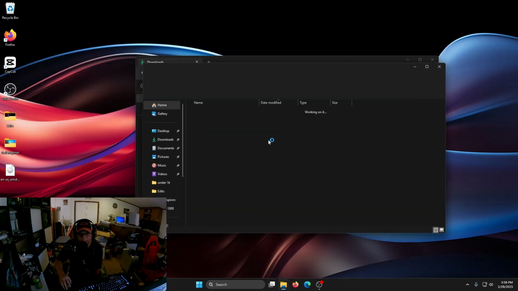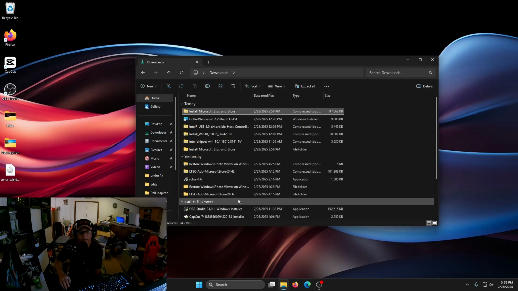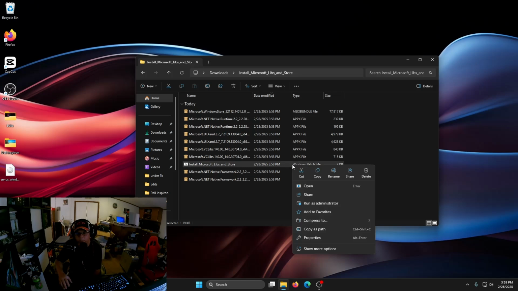And they'll extract really quickly just like that. It's going to open up another box for you, and you're going to see, actually you're going to be in your extracted files, I believe, but let's say you're not. Install Microsoft libs. So right here, I'm going to open up the ones that are extracted. What you're going to look for here is the Windows batch file. I want you to right click that and run it as an administrator.